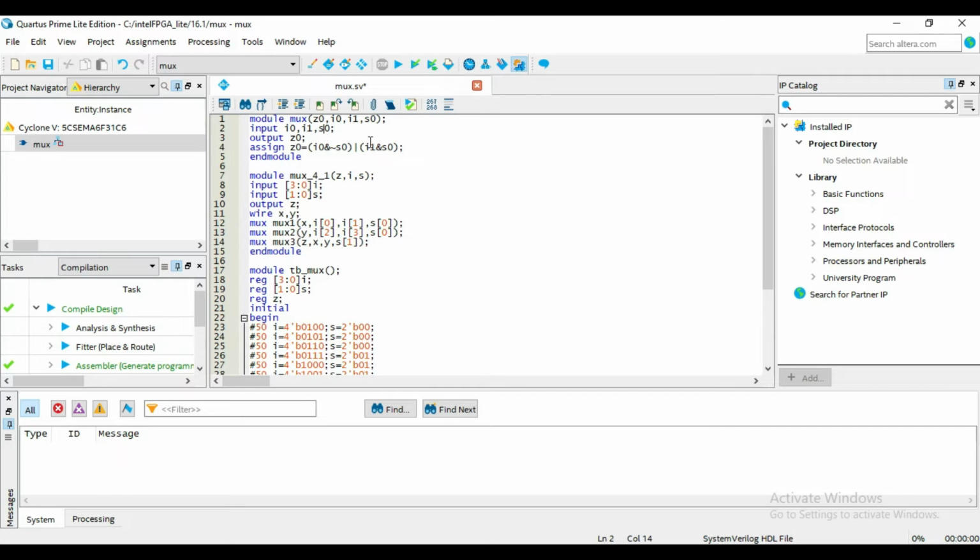Here I have just written mux, which is the module name. In this mux we have three inputs and one output, and S0 is the input, which is the selection line. The output is Z0, and I have written this equation, which is assign Z0 to this whole value.